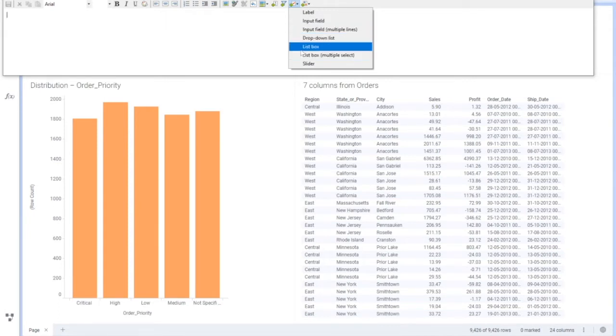So I showed you about drop down, which allows you to select one value. List box allows you to select multiple values. Multi select list box. If it is list box, then it will allow you to select only one value at a time. Then we have labels, input field and sliders also.